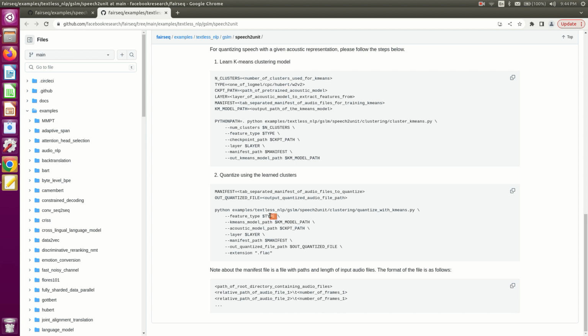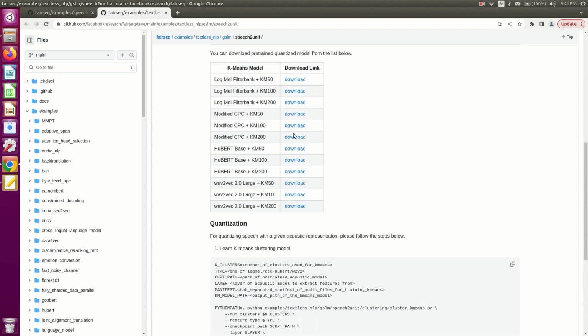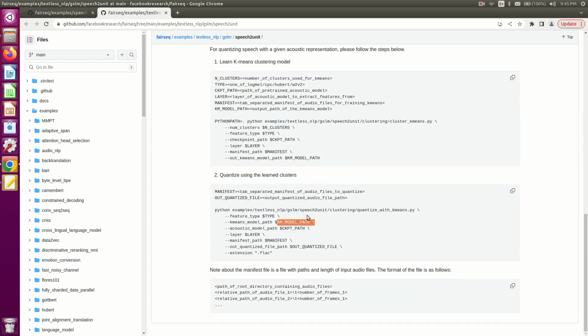So we'll say Hubert, and then here the k-means model path. This is where the pre-trained k-means model, the one that I downloaded from here, is going to be. In case you are training your own k-means clustering, then you would just take the output from here and give the path to that model.